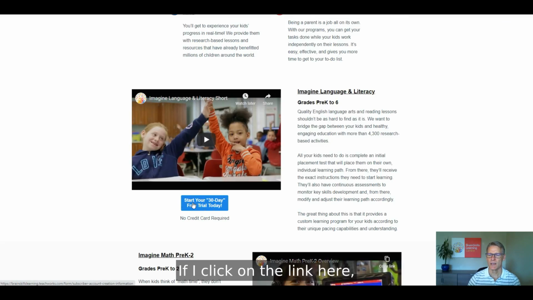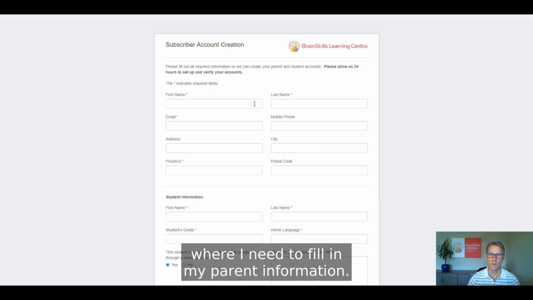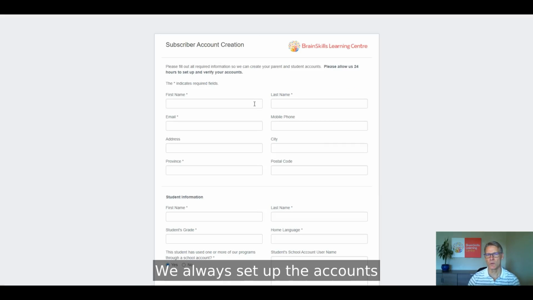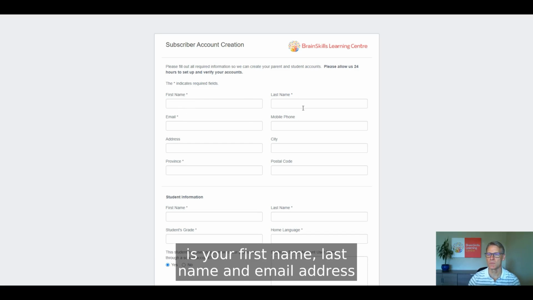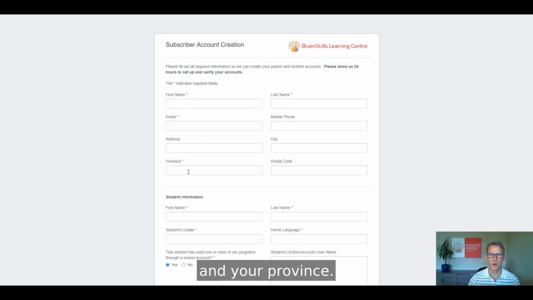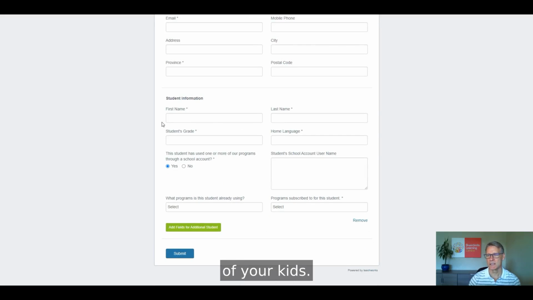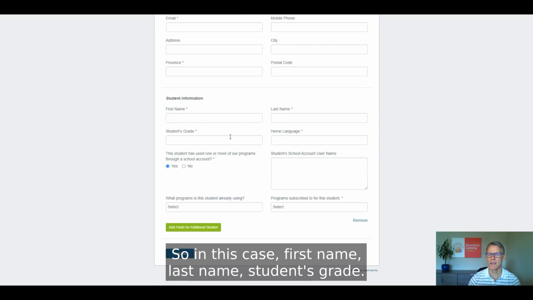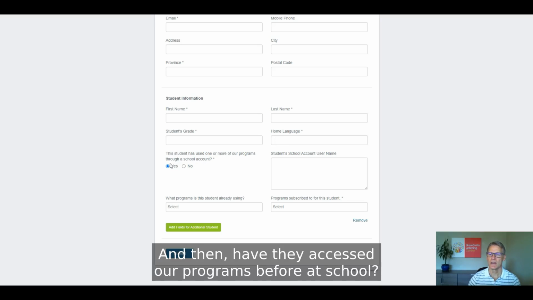If I click on the link here, it's going to take me over to a form where I need to fill in my parent information. We always set up the accounts with parent access and student access. As a parent, the primary information we need is your first name, last name, email address, and your province. Down below that, you can put in the names of your kids. So in this case, first name, last name, student's grade. We also want to know the home language for this student, what they're most fluent in. And then, have they accessed our programs before at school?